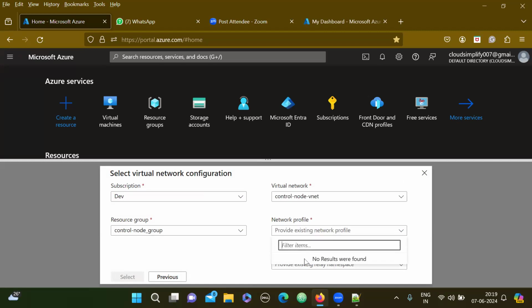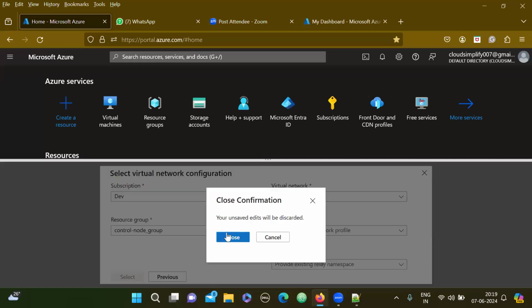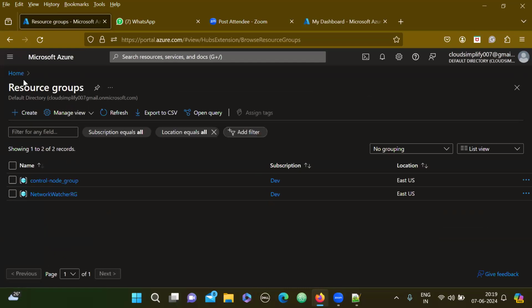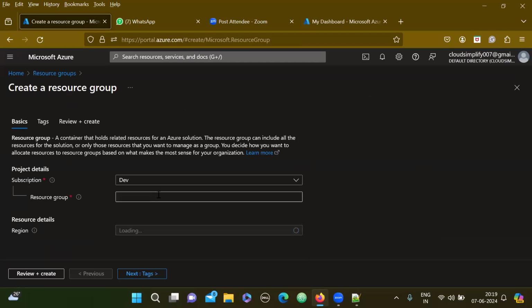So after this one, there is nothing. It is showing here. Just give me 1 minute. Else what I will do is I will close this one. I will create a new resource group. Okay, just click on create here.